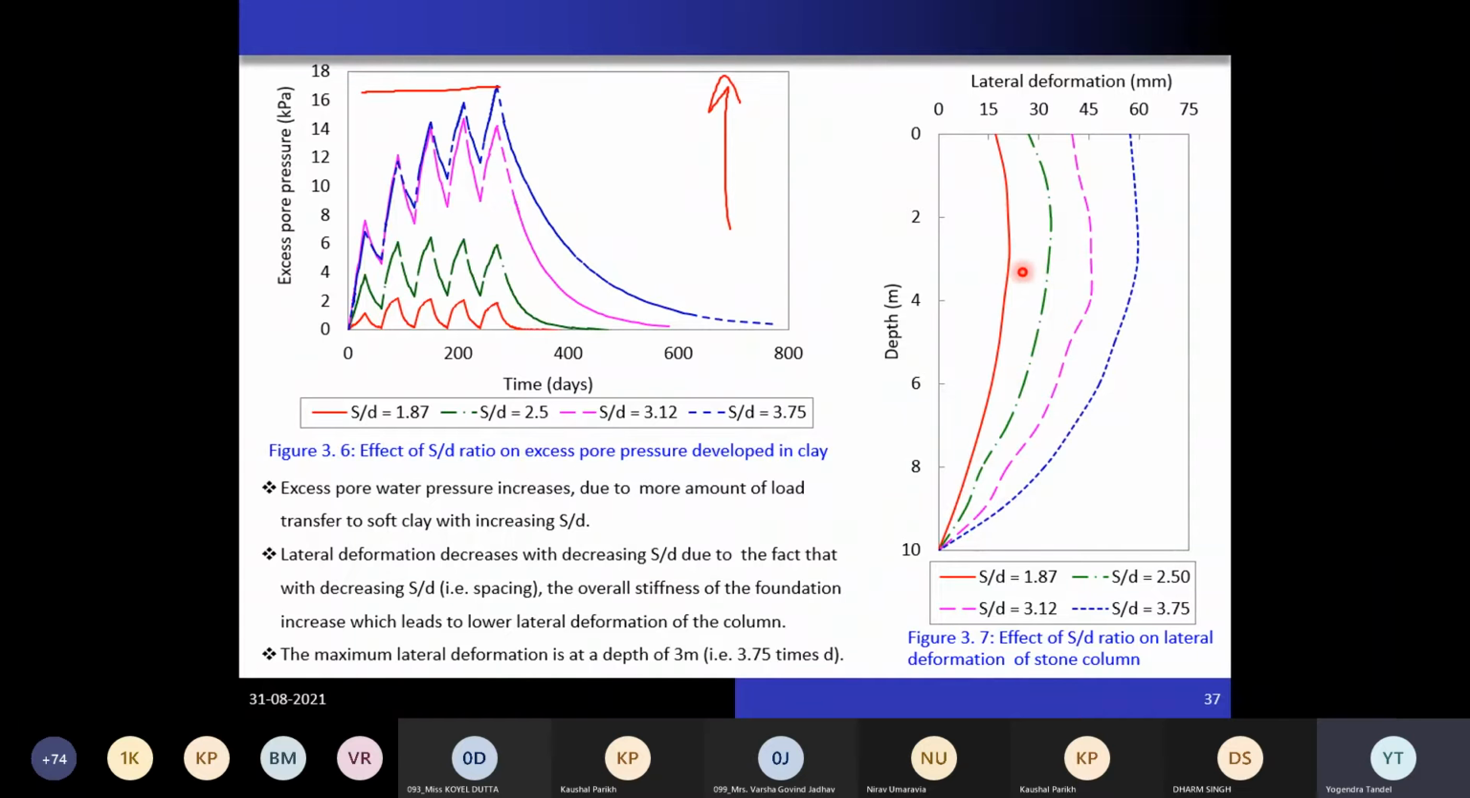The depth at which you reach the maximum value comes out to be 3.75 times the diameter of the column. That's why in the previous slides we have seen that bulging is observed around 4 times the diameter of the column. Up to that depth your material should have good quality, because up to that depth the load is being transferred.